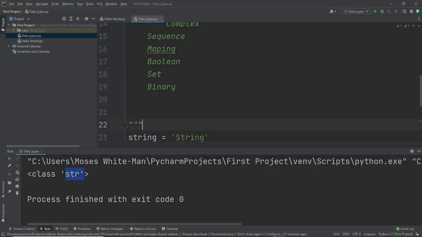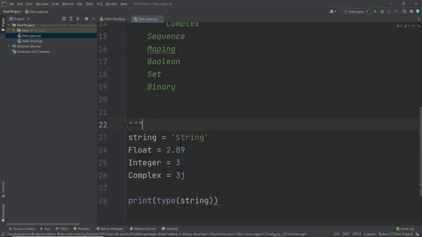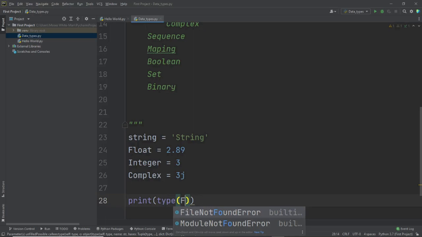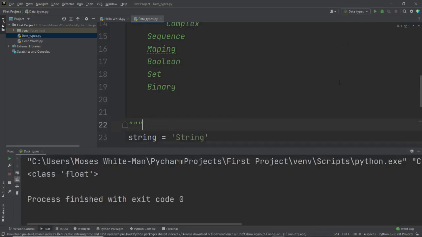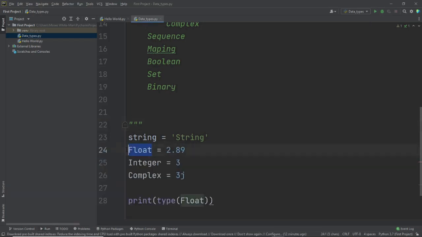Okay, and if I print the type of a float, I'll see that it is a float for sure. It's under the class of floats. And our float is here that I'm printing, which is 2.89. So this 3, it's an integer, and if I want to prove that it's an integer, I print out the type of this variable. Then I'll get that it's an integer, and this is a complex.